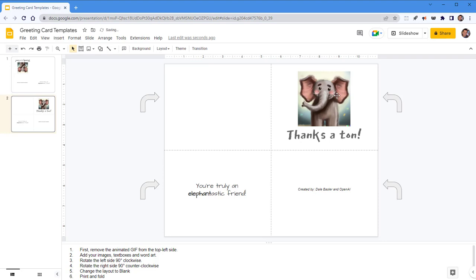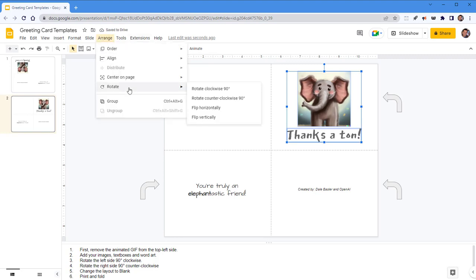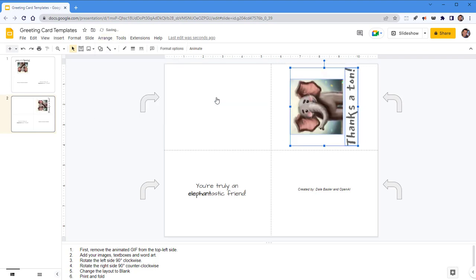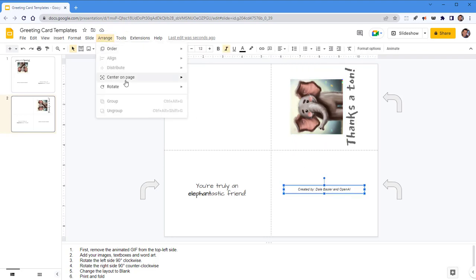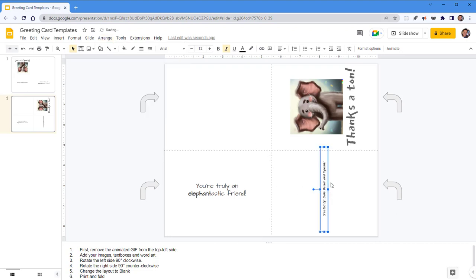And then I'll go and start on the right side, and I can highlight both of these. Oh, I take that back. We only want to highlight this one first, and we'll arrange this so that we rotate it counterclockwise so that it's facing up, pushing towards the center. I repeat the same thing for the bottom. Arrange, rotate, counterclockwise. And here, like I said, you may want to adjust where that is positioned.